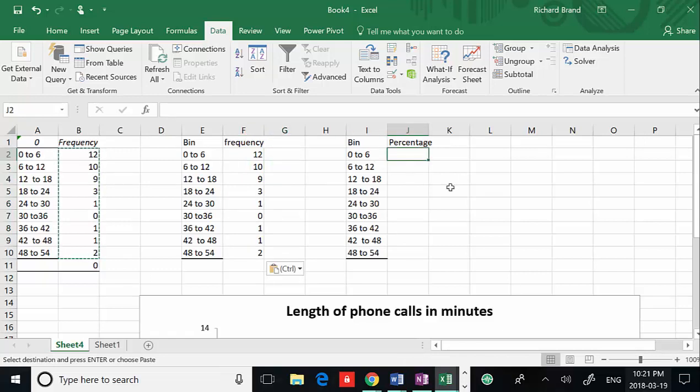Now the percentage. I'm going to calculate that by taking the frequency and dividing it by the total. Now we're told that there were a total of 40 phone calls, and so for the first bin 0 to 6, well, there were 12 phone calls between 0 and 6 minutes, and so the fraction of phone calls that were less than 6 minutes is 12 divided by 40, and that would give me a decimal number. If I want to convert that decimal to a percentage, I multiply by 100.